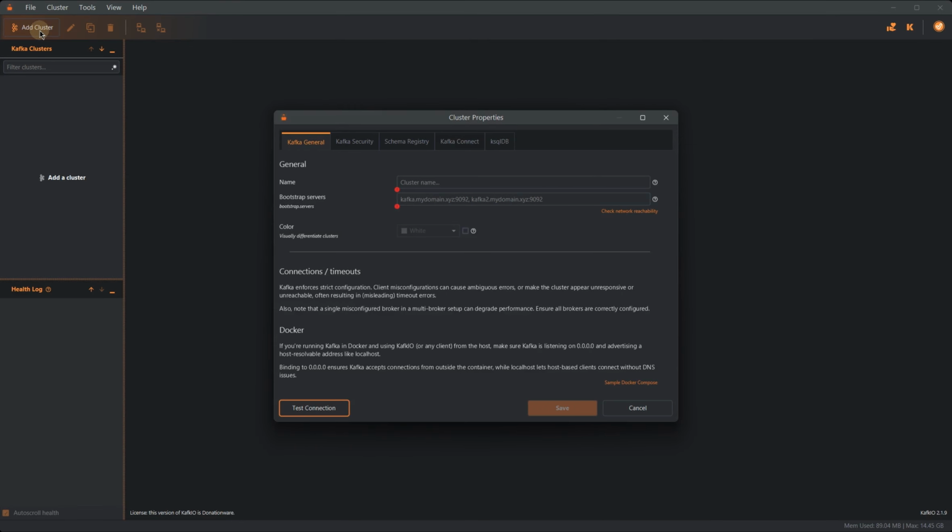In this example, we're connecting to a plaintext cluster, so the setup is very straightforward. First, let's give the cluster a name. I'll call this dev plaintext. Next, I'll assign a color which will represent our development environment. In this cluster, there are two bootstrap servers. One is running on host Kafka 0, port 9092, and another is on host Kafka 1, port 9192.